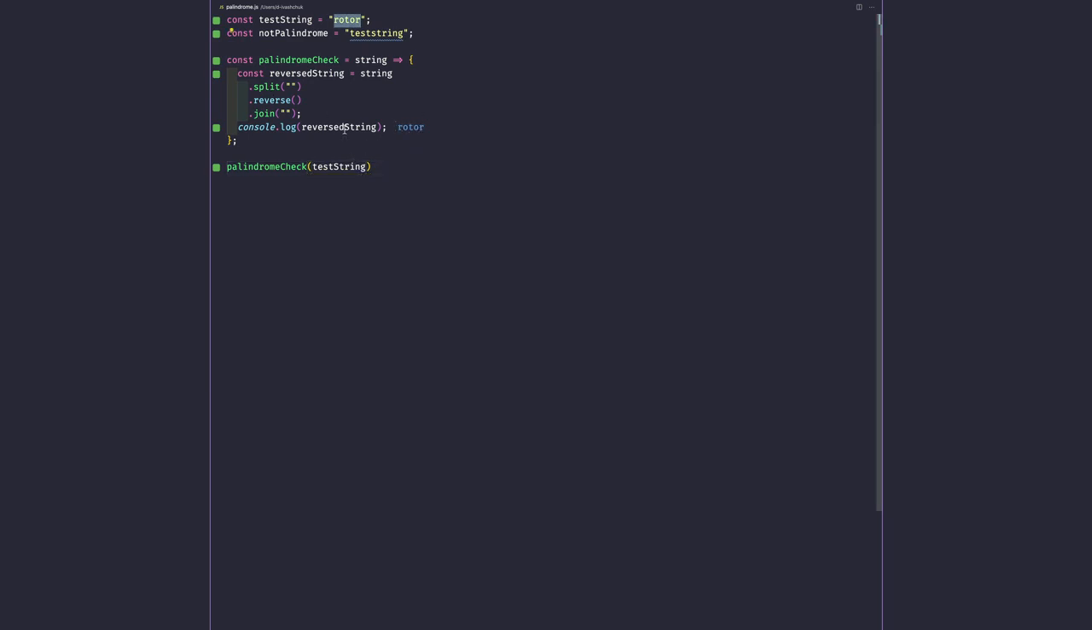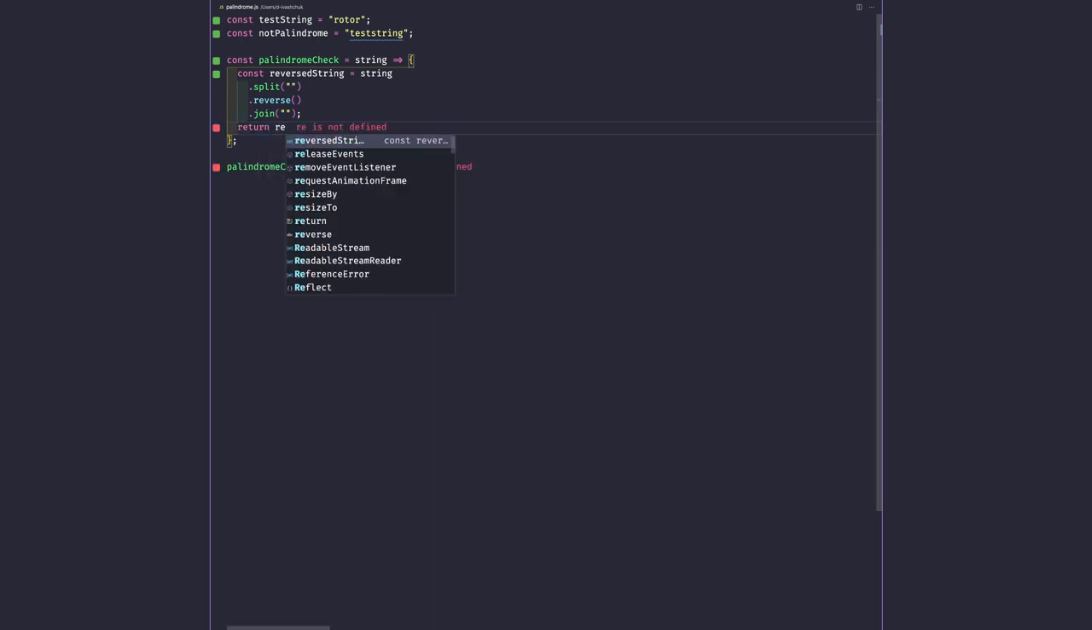And to actually finish off our function, we need to compare. So in the return statement, let's just do if the string equals reverse string. And let's console log the palindrome check.